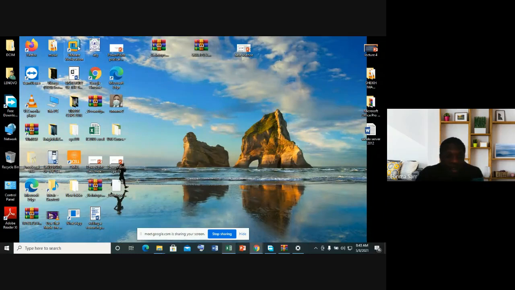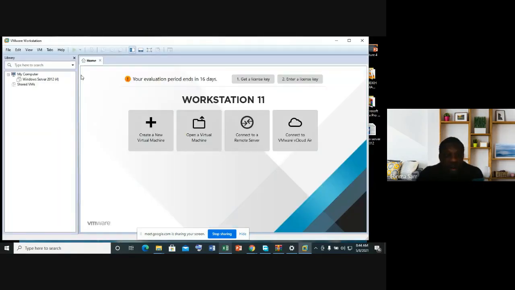Do you get that? Now I have the VMware Workstation already installed in my computer. Can you guys see this VMware already installed in my computer? Okay, we will go ahead and double click on it to open. I double click on the VMware Workstation to open and it opens.